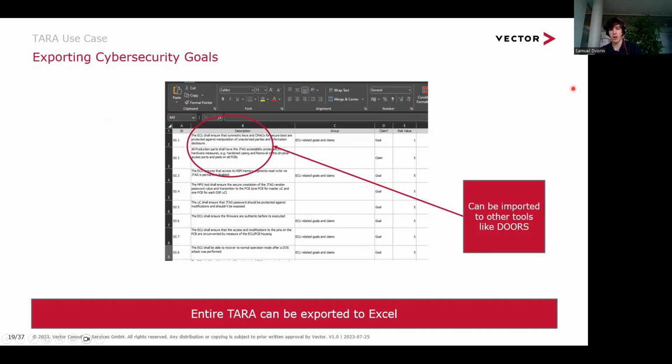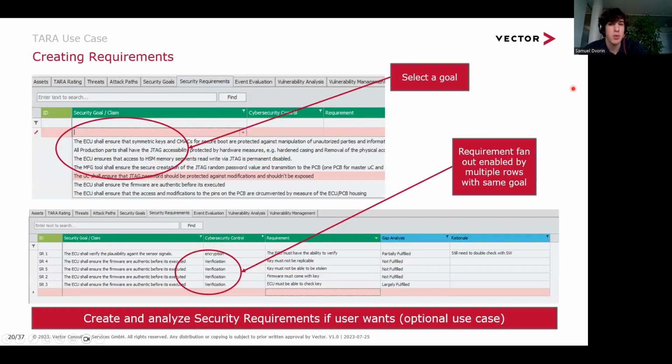And it's an important part of the Compass that it's very modular in the sense that you can import Excels, you can export Excels, and it is very lightweight. It keeps the data entry process fast, and then you can immediately get usable data to move forward for your projects. However, the tool does provide the ability to create requirements inside the tool. You can select a goal and then select a cybersecurity control and then describe the requirement. And because of the ability to create multiple rows, this allows for fan outs.